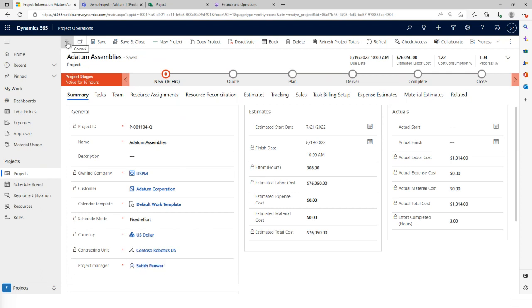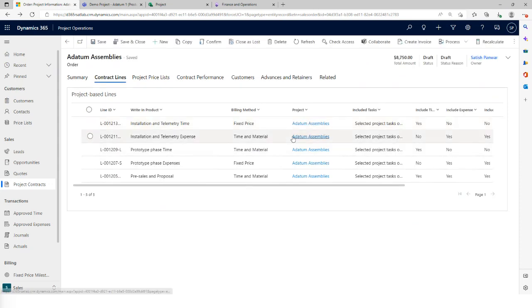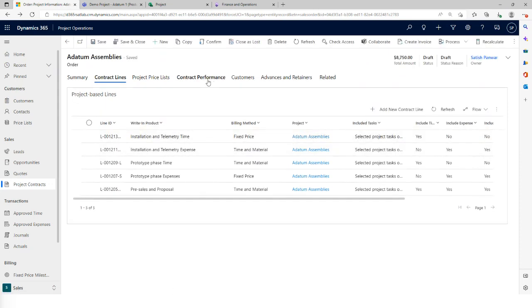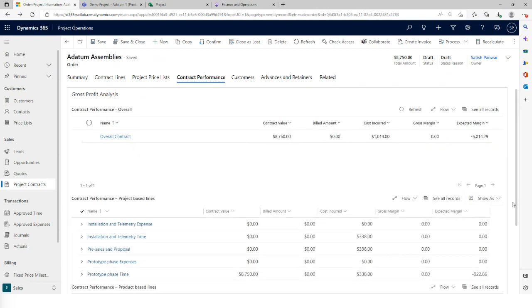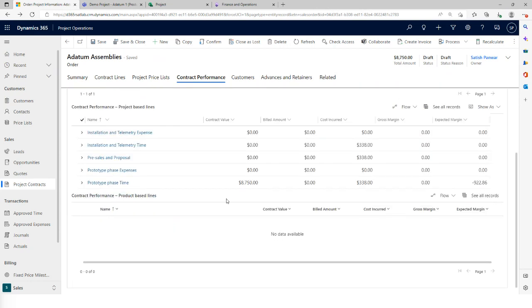If you go back to the contract performance, here we can see, depending upon how time is being entered, etc., everything is being tracked at a contract line level as well. So that concludes the project contract creation and projects.